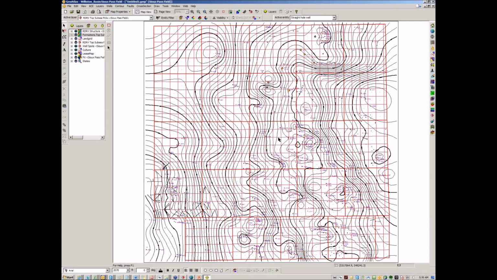Okay, I've created my Red River structure. I've QA'd the obvious data area. Now let's look at some basics of setting grid parameters and best practices for contouring.